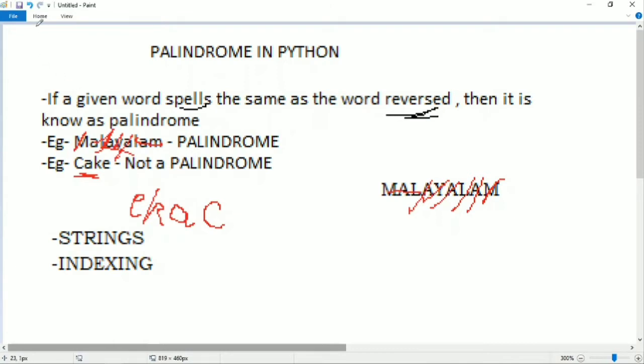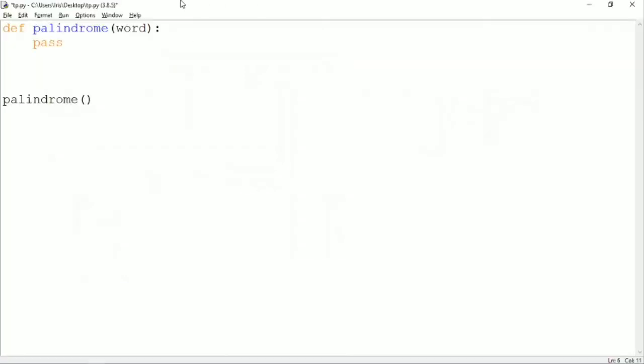So let's understand how we will work around this program and try doing this in our Python compiler. So firstly, we will be using strings because this whole program works on the input of a string, and we will be using indexing, the main important tool for today's program. So let me just head on to my compiler, where I've already named a program as palindrome, where there will be an argument of word, and I've just passed it for the timing, and I've called the function already to not waste time. So let me now create the main function.